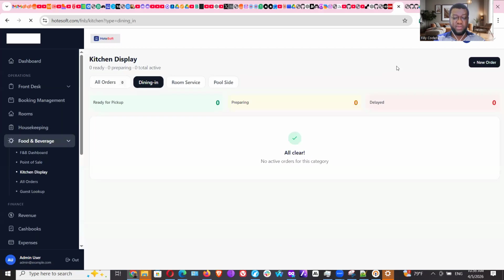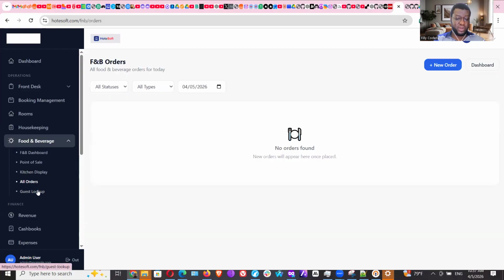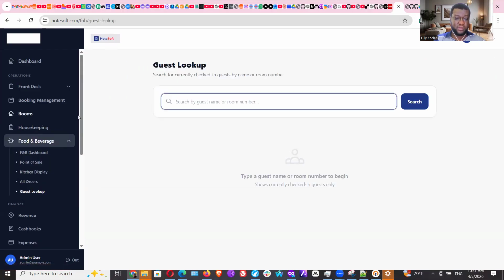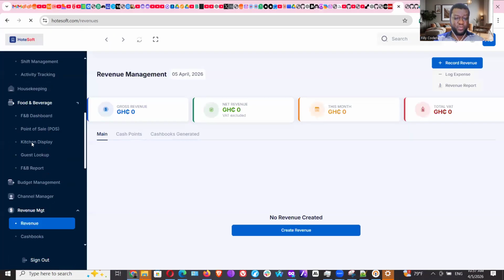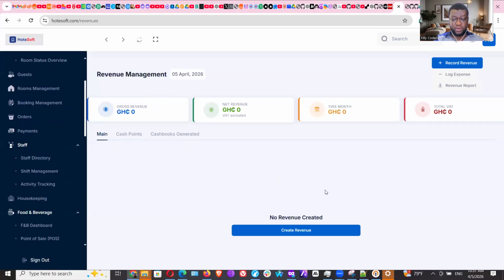We don't have any orders yet, so you don't see anything, but you can create a new order from here as well. Under all orders, you can look at all orders. You can also do a quick guest lookup from here, which you can actually do from multiple places. You can also look at your revenue and report revenue here.